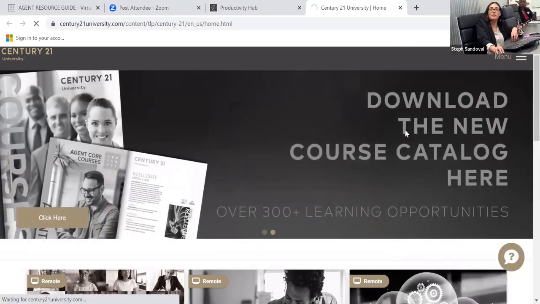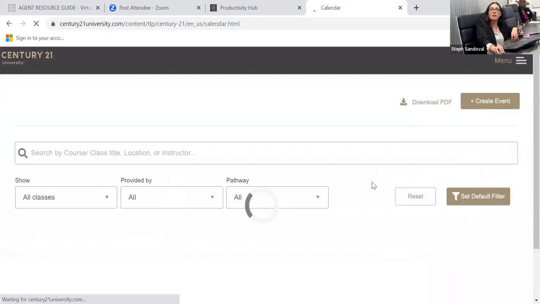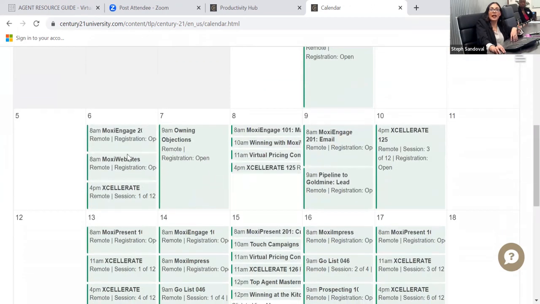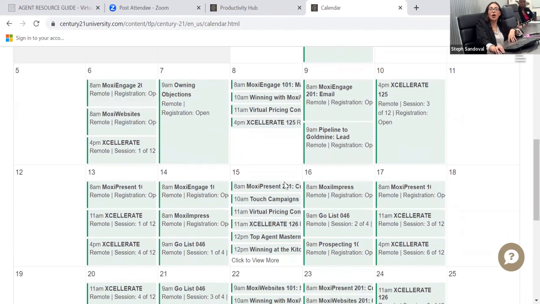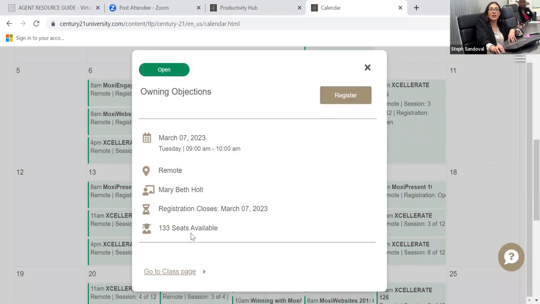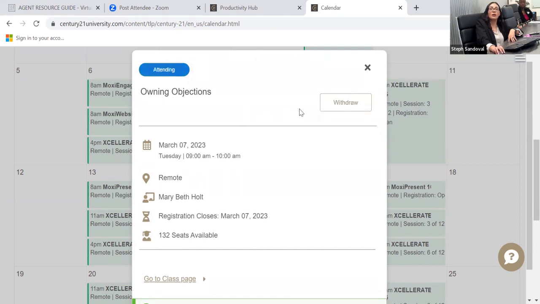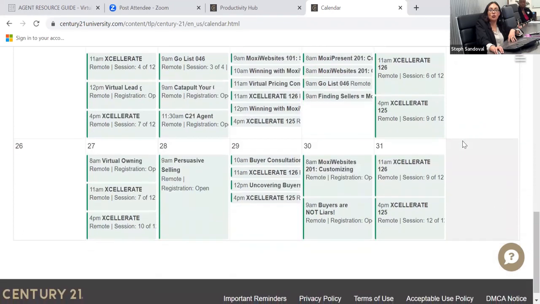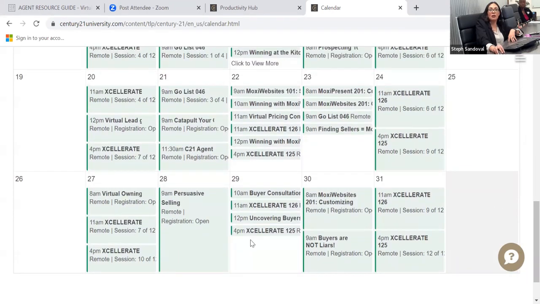Let's check out the calendar. This is what the calendar is looking like for next week. So they have Moxie Engage, Moxie Website, Accelerate, Owning Objection, Pipeline to Goldmine. All of these are accessible to you. All you would do is just click into it. It gives you the date, time, and how many seats are available. You can easily register. That's virtual. Yes, all of them are virtual. There is training every day of the week, Monday through Friday. Buyers Are Not Liars, Moxie Website, customizing, persuasive selling, buyer consultations, uncovering buyers.